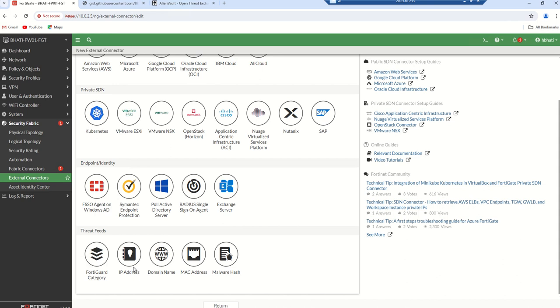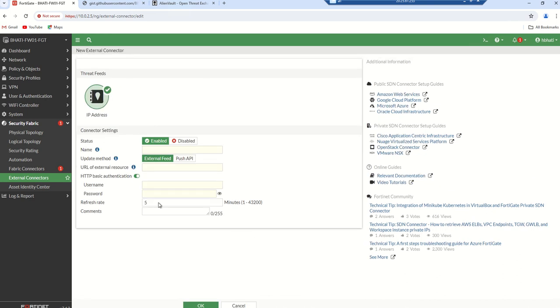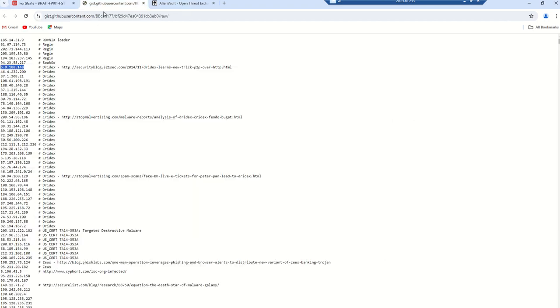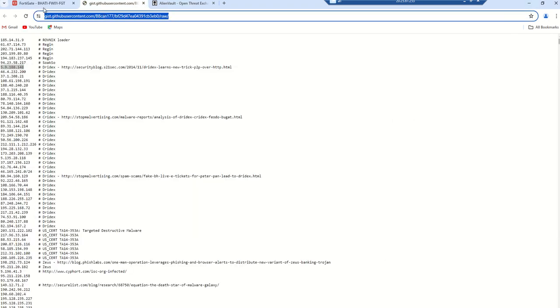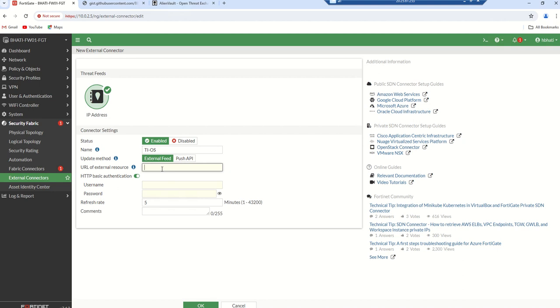So the first thing, you go to external connector, you go to the IP address feed, and here you're going to define the name. So let's say external threat intel, okay, this is open source. So let's say ta-os threat intel open source, and simply what you need to do is you just need to take this URL and you can just put it here.